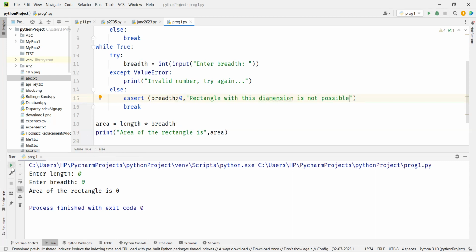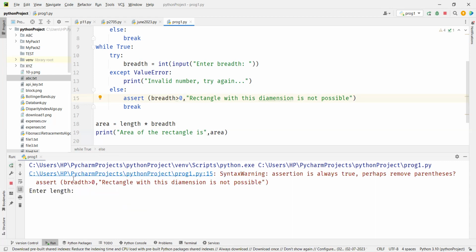Okay, so run it. Assertion is always true. Okay, it's not always true, right?